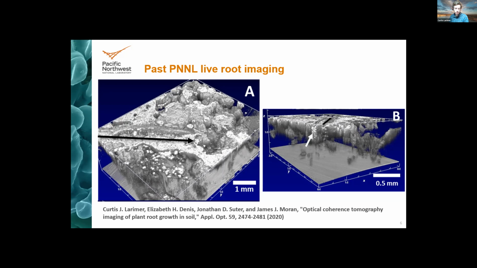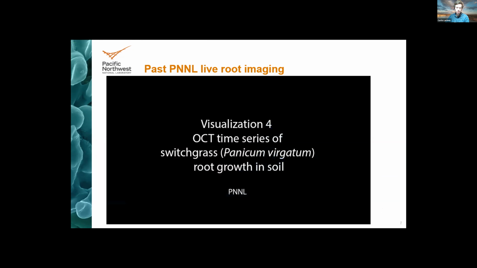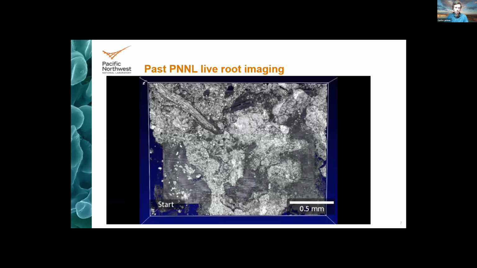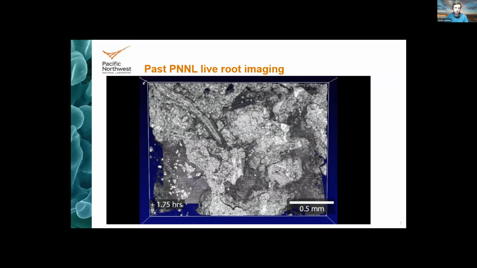So I'm going to show some videos of this because, like I mentioned, we can do time series, and I think the videos are pretty cool. There's no sound with these, so I'll try to explain what's going on. This was the root growing in soil, and this is over about 9 hours.